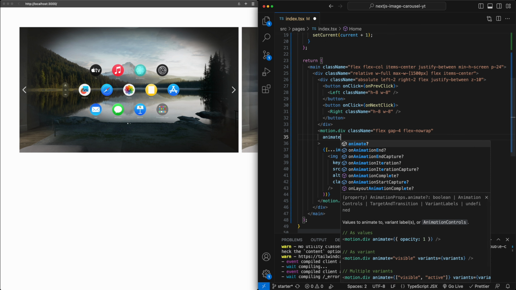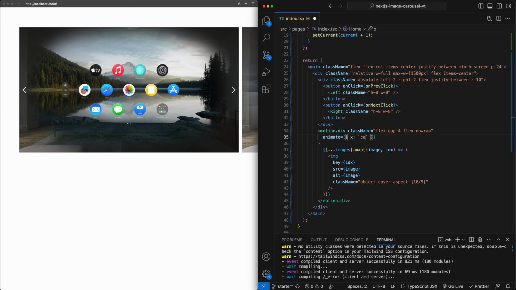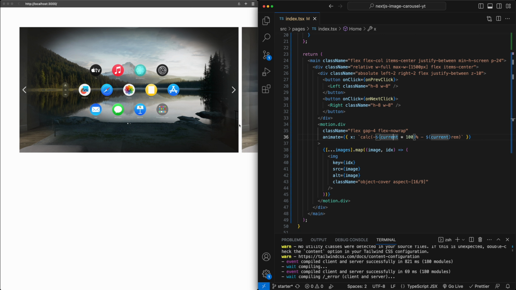And this animate property, I will set the X value, the horizontal positioning, and I'll use backticks to put a dynamic string in, and I'm going to put in calc of minus current times 100% minus current rem. Now, what this is doing is it's going to set the horizontal positioning of this big div based on the value of current. So I think this current times 100% should hopefully make sense. So every time you shift over by one image, you are shifting over by essentially 100% of the size of this div that's on screen.